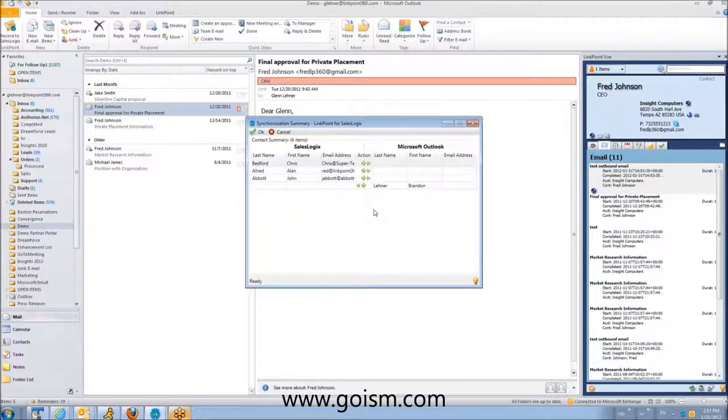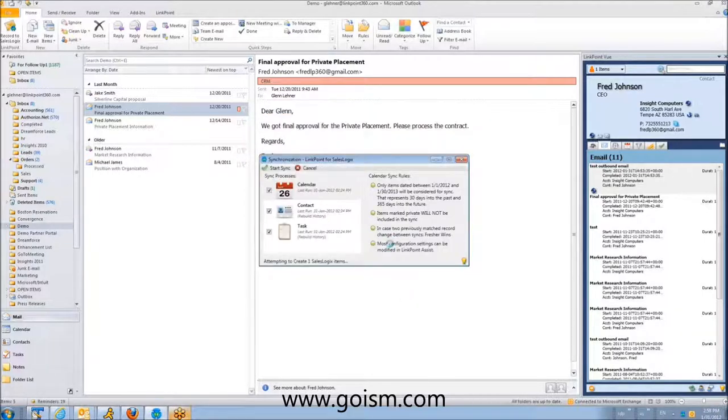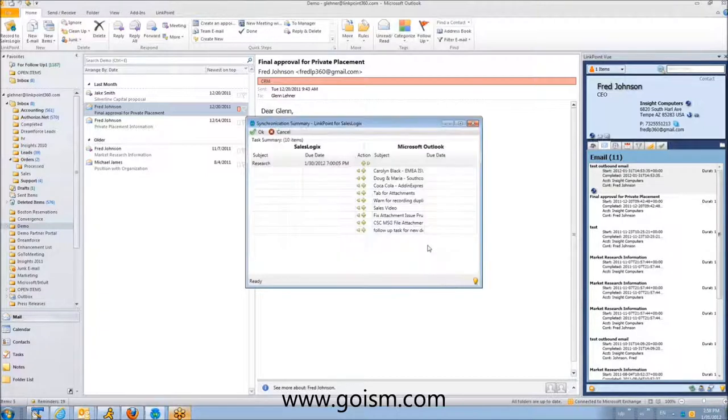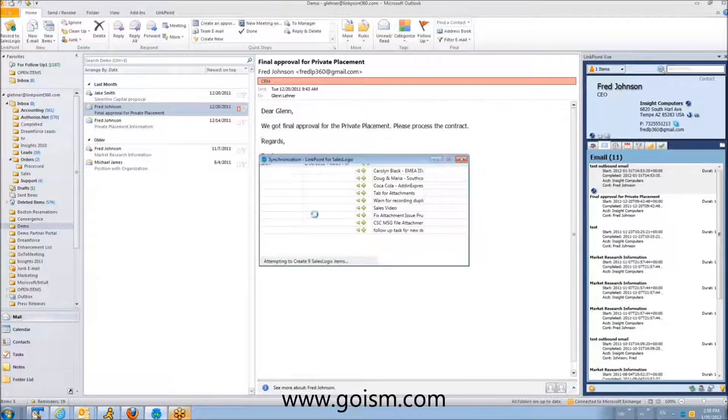In this case, it found three contacts in SalesLogix that do not exist in Outlook, so it's going to add those contacts in Outlook, and it found one contact in Outlook which it did not find inside of SalesLogix. So I'm going to click OK. It's going to synchronize them, and it's going to move on to tasks. The first item was found in SalesLogix. It was not found in Outlook, so it's going to add it to my Outlook. These other items on the bottom were found in Outlook. They were not found in SalesLogix, so we're going to create them in SalesLogix. I click OK. The appointments are created, and it's all done.